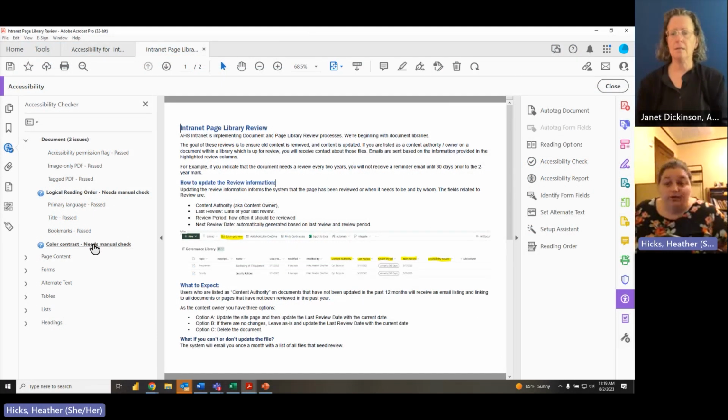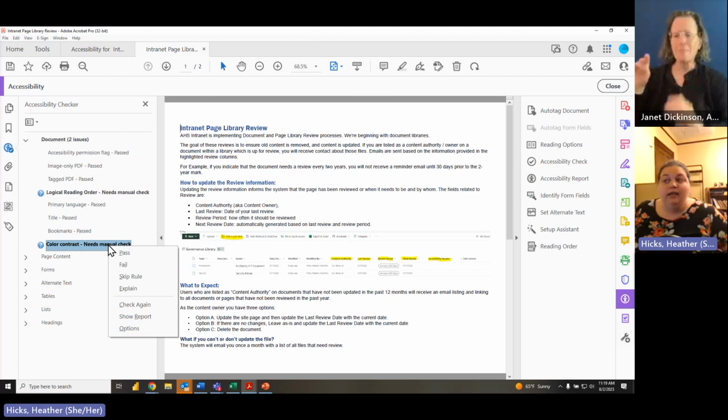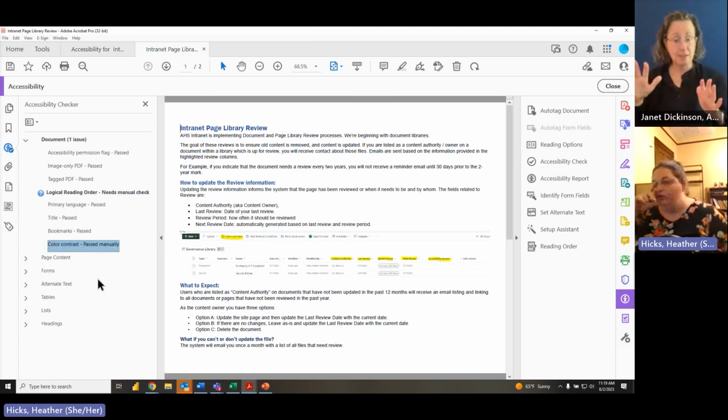The way the checker works, if there's the question mark, that means it's something you have to manually check. So you right click on it, and if you've already checked it, you can click pass so that you have this to remind you what you've done. So I know that's passed, so I've passed it.